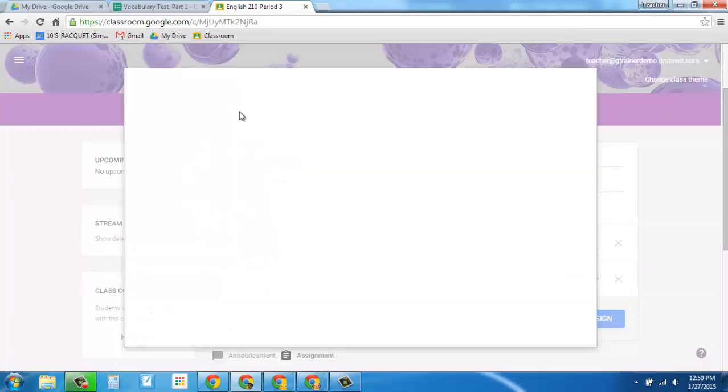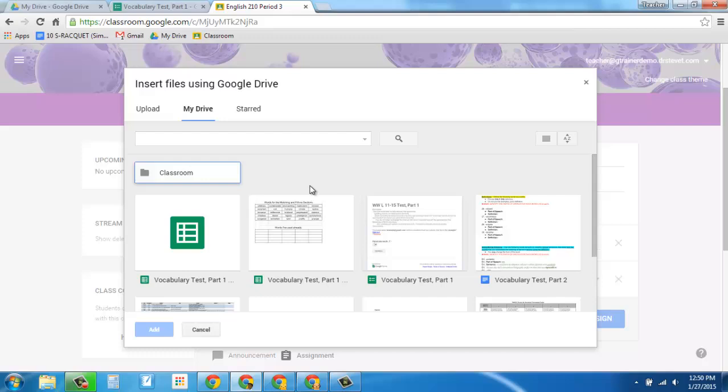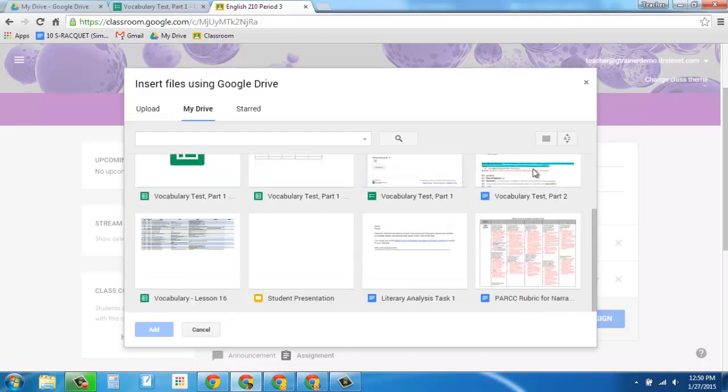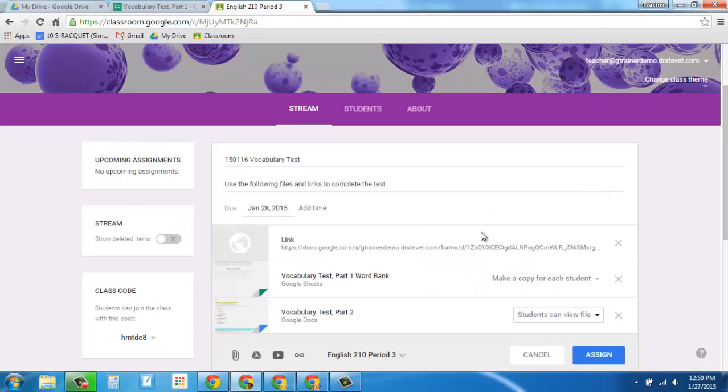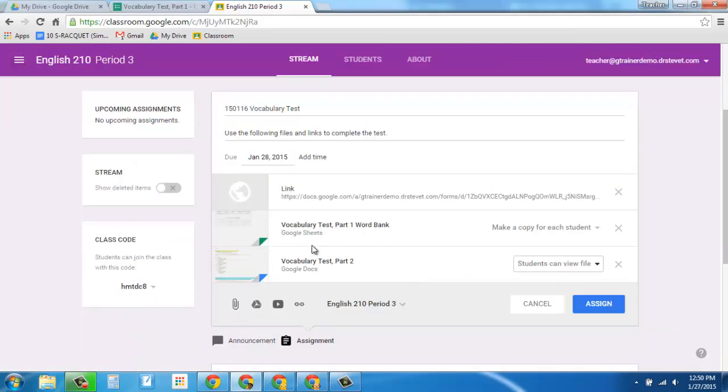And I'm also going to put on here the second part of the test, because the first part is mostly fill in the blanks and matching. I want to also have them write in their own definitions that I'm going to go back and look at later. So I've attached the link to the online form that they're going to fill out. I've attached the word bank page that they're going to each have their own copy, and I also want them to all have their own copy of the writing their definitions section. So I make a copy for each student for each of those. If I wanted to, I could share this to multiple classes. So if multiple classes were going to take the same test, I can share it to them very simply.